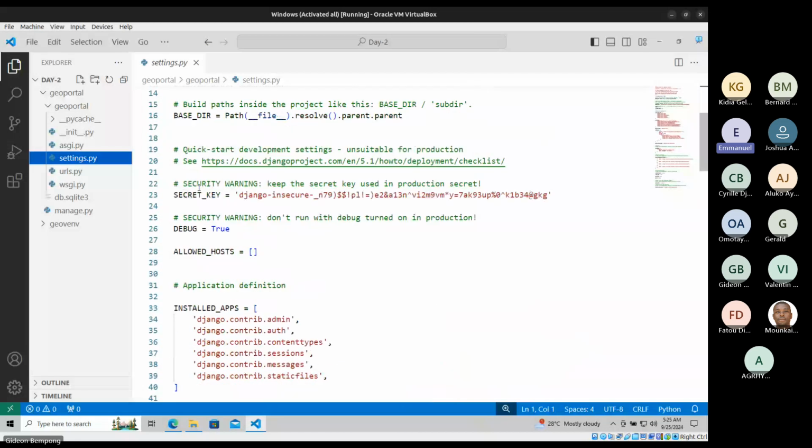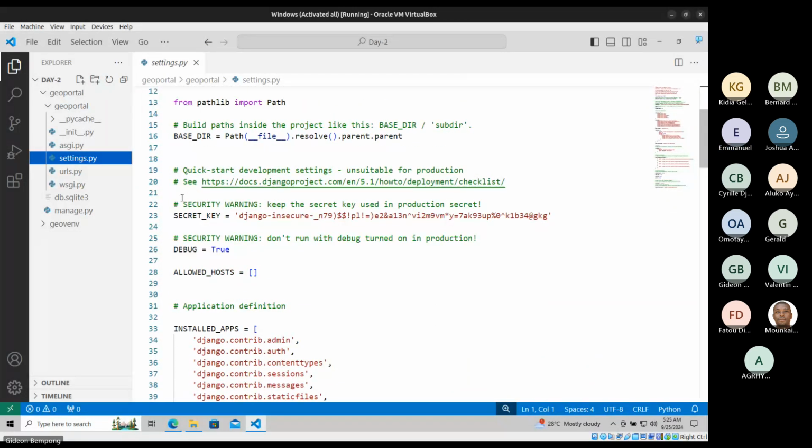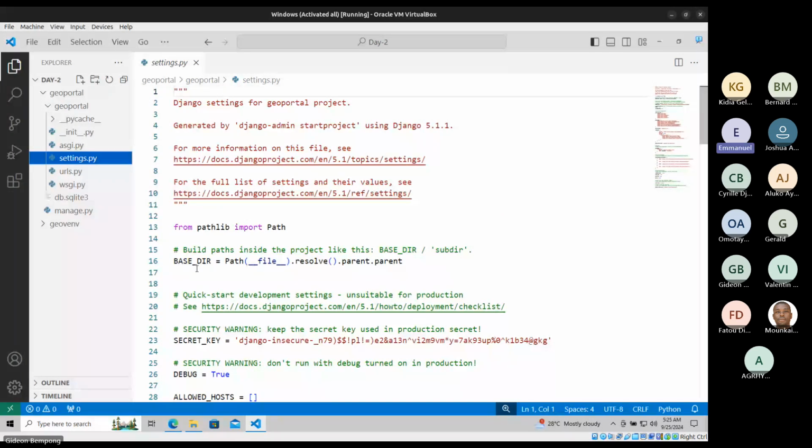So the first thing in there, we see that it has a comment at the top, which tells you that this file is the Django settings file for the project, which is the GeoPortal project. And then it was generated using the command we see in django-admin startproject. And then it's telling you that we are using Django 5.1.1.